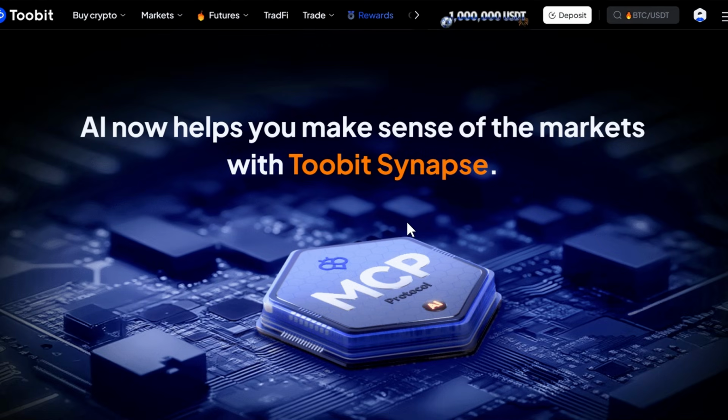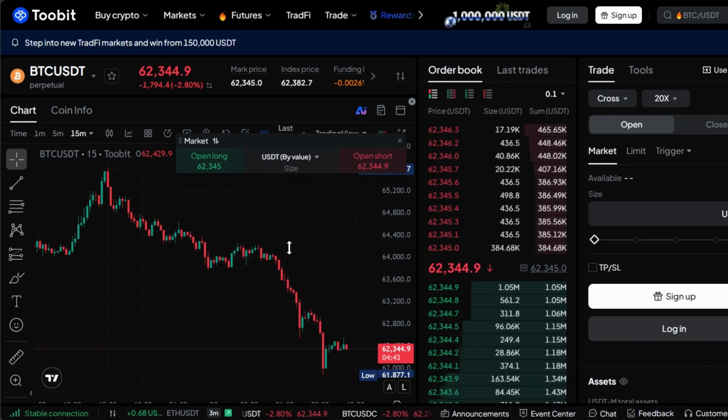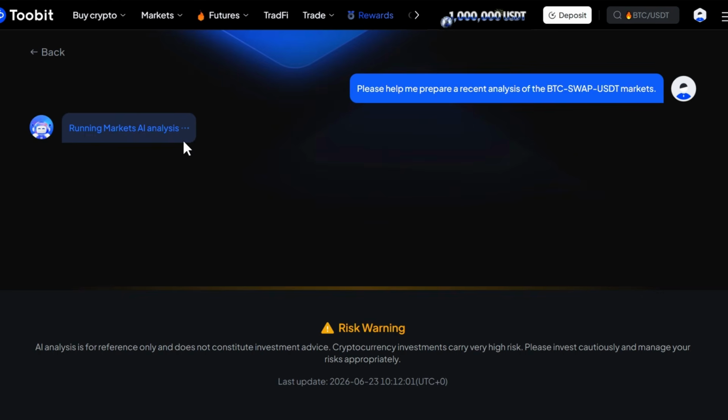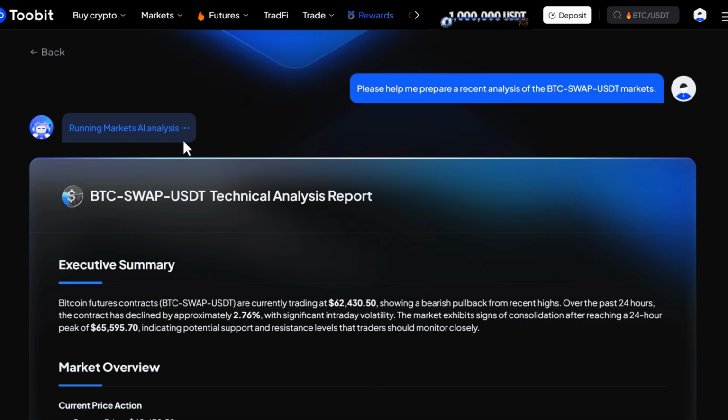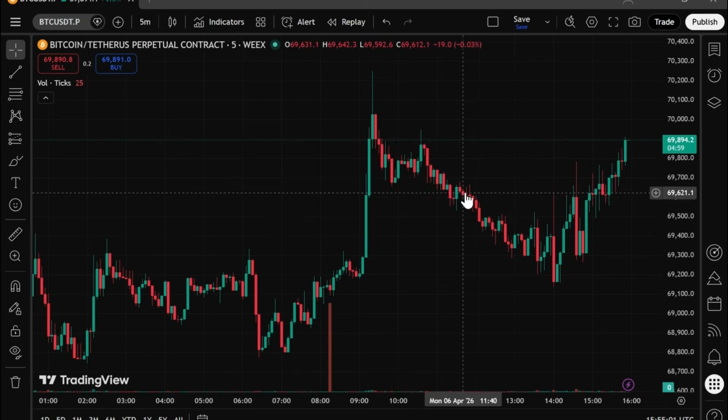On top of that, because it's powered by MCP and Claude, it's not just pulling static data, it's reading the live market. That's a very big deal. So if you're not using this, you're leaving an edge on the table. It's that simple. All right, and look, for the next few years, two kinds of traders will exist. The ones using AI and the ones still doing everything manually. Same market, very different outcomes.